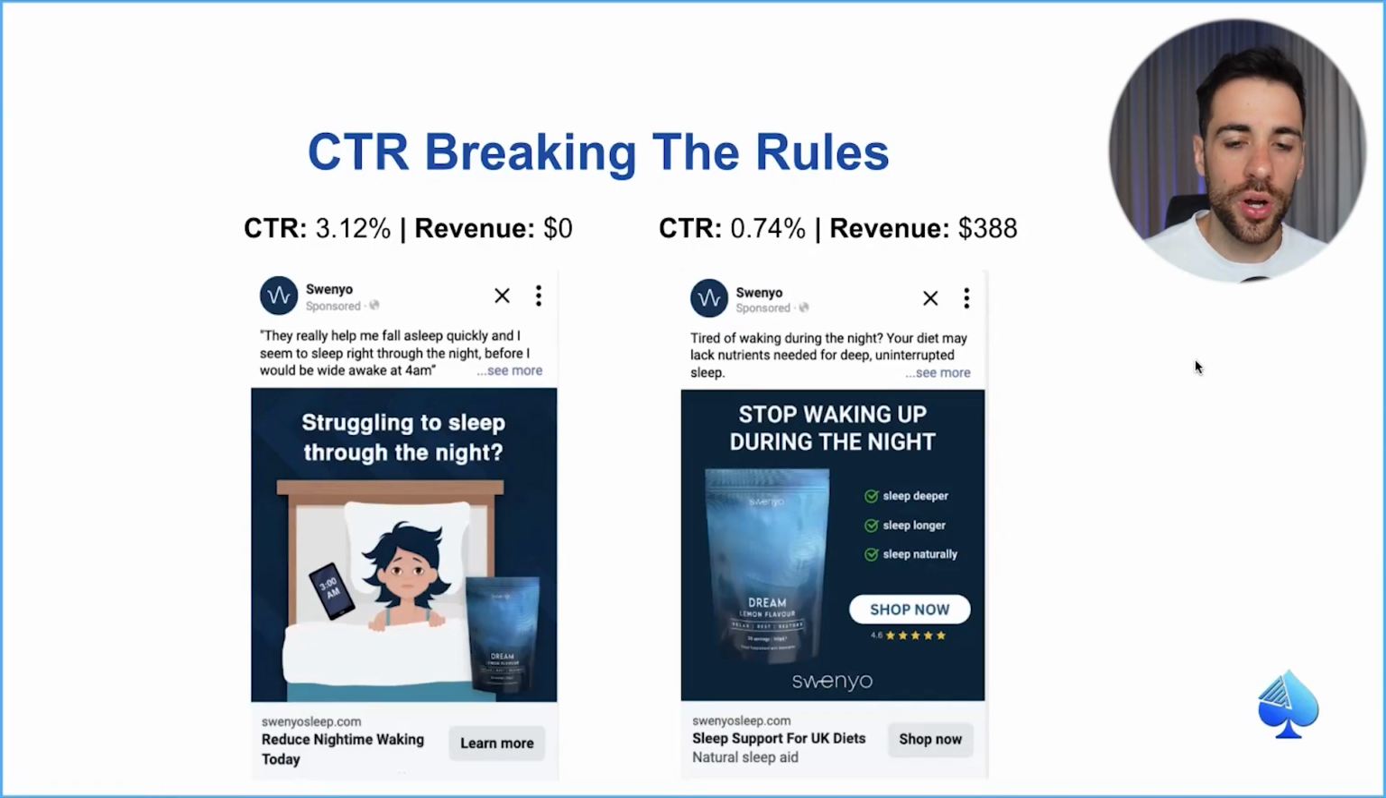Versus this one where it's quite clearly what this is. It's addressing a specific problem. Stop waking up during the night. If that is not relevant to you, you'll see the ad and go, oh, that's not relevant to me, and you'll pass on by. That is reducing the chances of people clicking. That's reducing the click-through rate that's on the ad versus the number of impressions, okay?